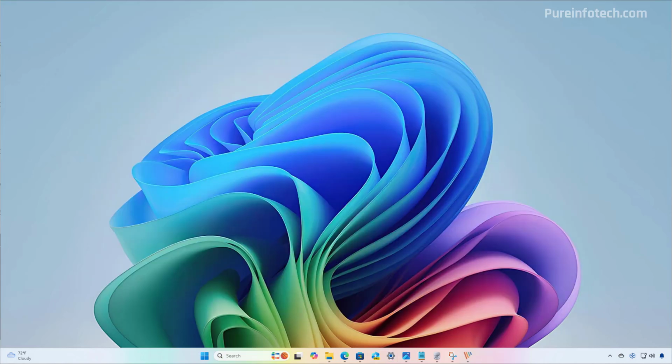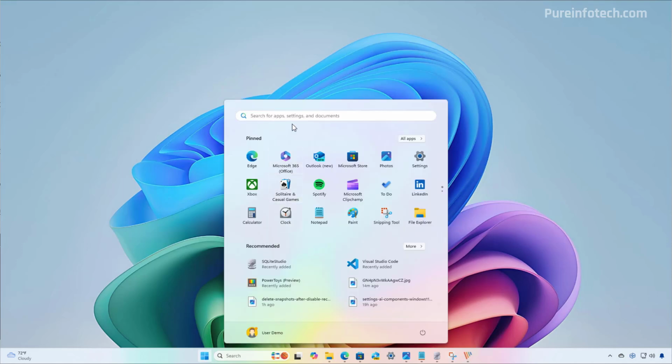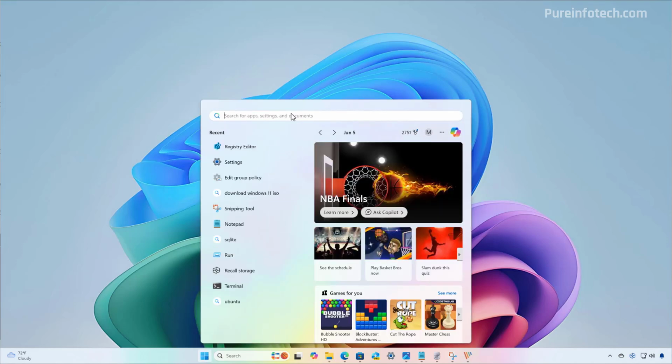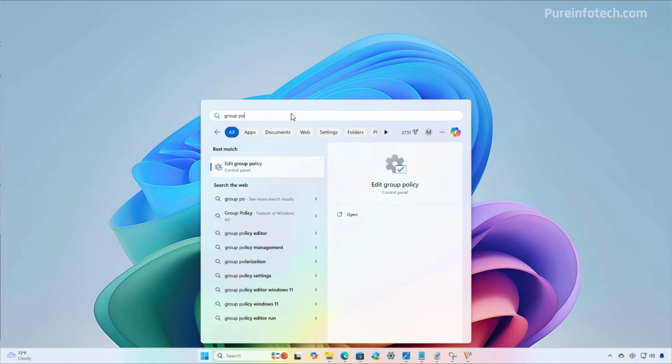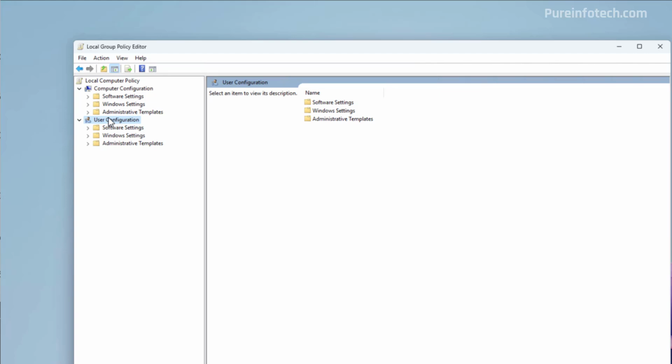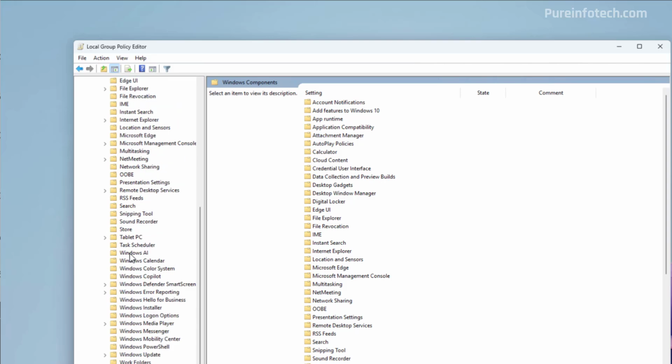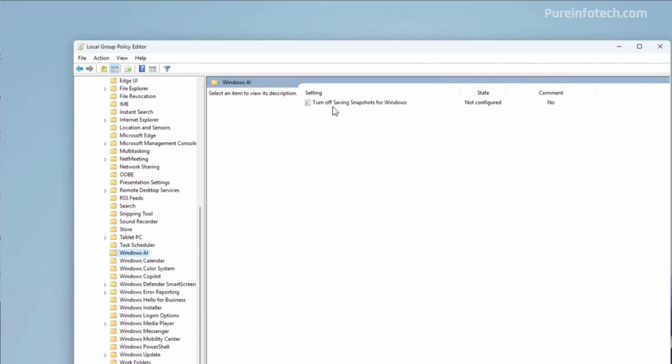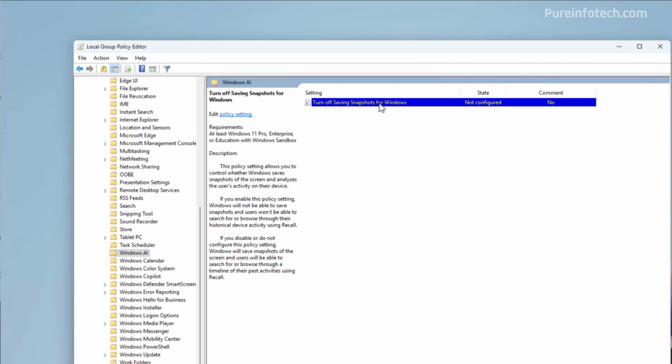Now, if you have a computer running Windows 11 Pro, Enterprise, or Education, you can disable the Recall feature through the Group Policy Editor. These instructions will not work with Windows 11 Home because the Group Policy Editor is not available on that edition. To start, open the Start menu and look for the Group Policy Editor. Now, under User Configuration, open Administrative Templates, then Windows Components, and then we're going to look for the Windows AI key. In here, right-click the Turn off Saving Snapshots for Windows policy and select the Edit option.